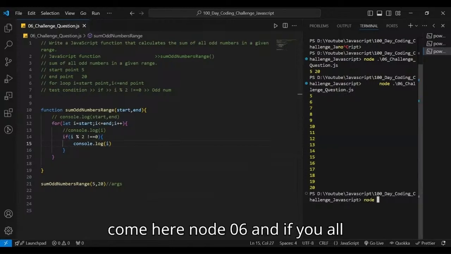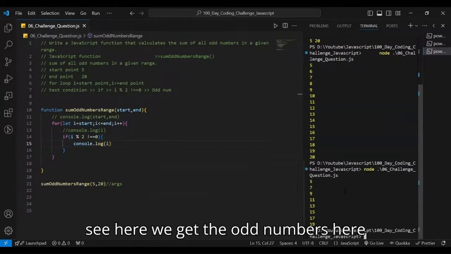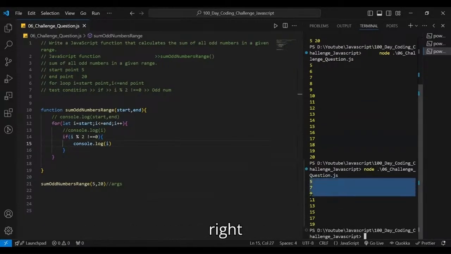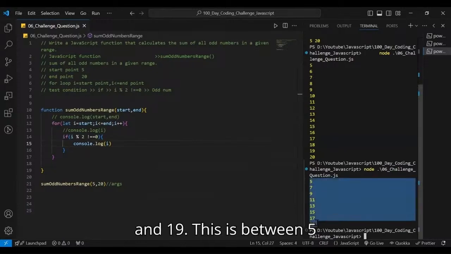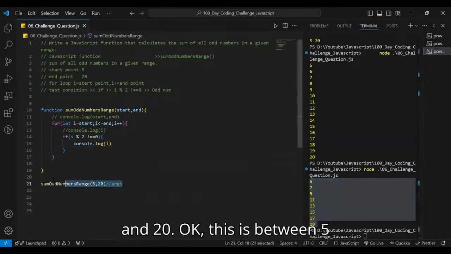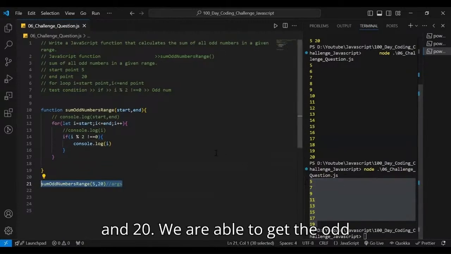So we will come here node 06, and if you all see here, we get the odd numbers, right? 5, 7, 9, 11, 13, 15, 17, and 19. This is between 5 and 20. We are able to get the odd numbers.